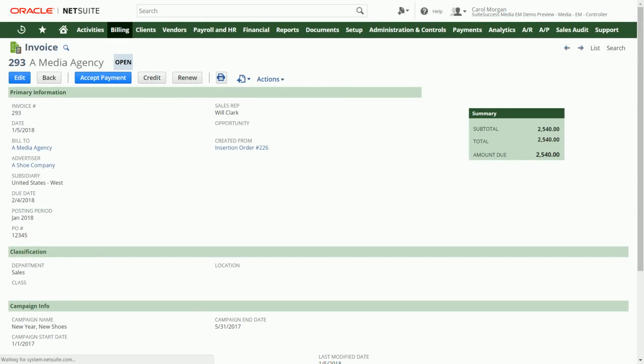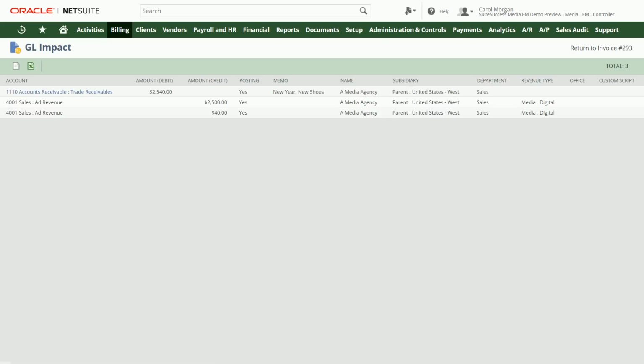If we take one action further and go to the GL impact, we can actually see the most granular level of what's happening with this invoice. We can see the amount hitting accounts receivable because we haven't accepted any money yet, and we can see the numbers going to our different ad revenue accounts. In this case, both of our items go to the same account, but you can have multiple items with different accounts on the same insertion order and see those reports in that GL impact all from one place.